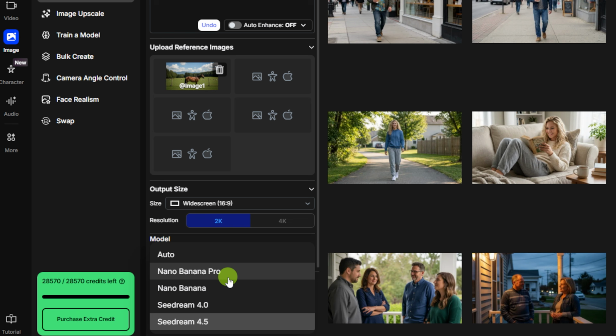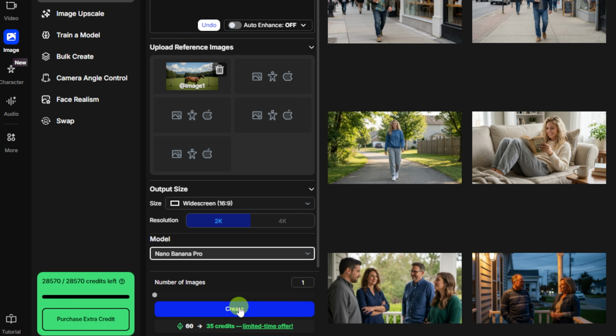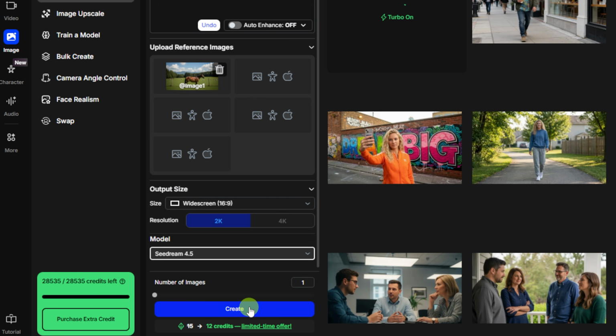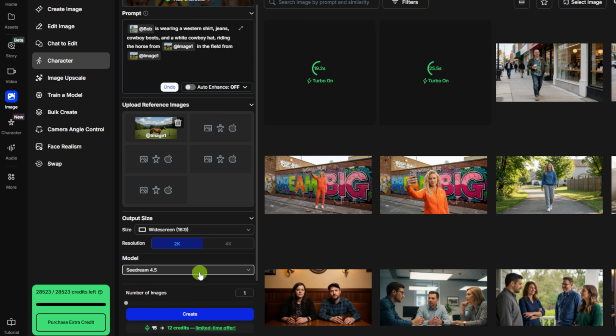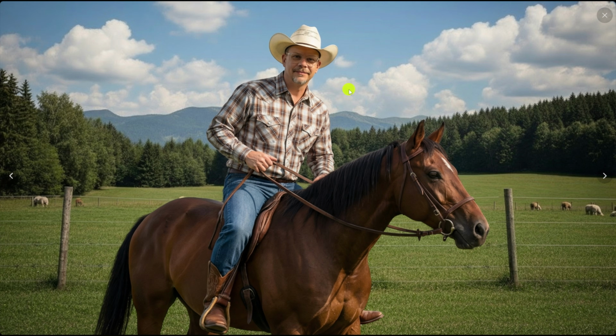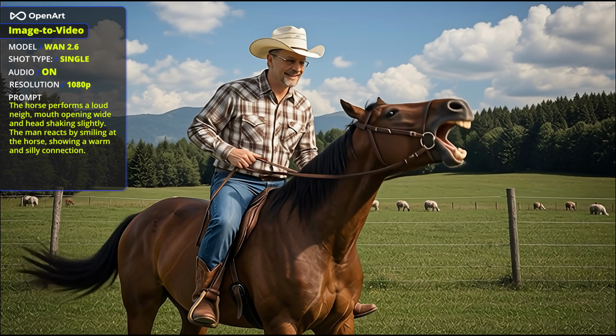Widescreen 2K. We'll go with the Nano Banana Pro first and click create, and then we'll do Seedream 4.5 and create. And I keep switching it back to the Nano Banana Pro for the first one so that it'll show up on the right, and I know that Nano Banana Pro is the one on the right and Seedream's the one on the left. Speaking of Nano Banana Pro, here it is. Pop that up and see what we got. That looks so dadgum real I can almost smell it.